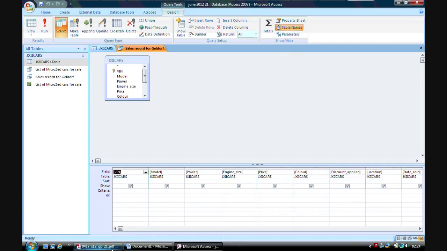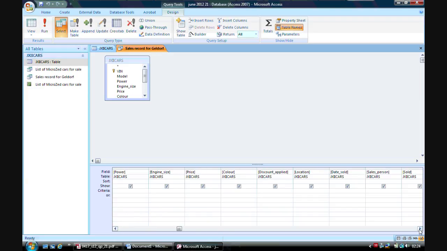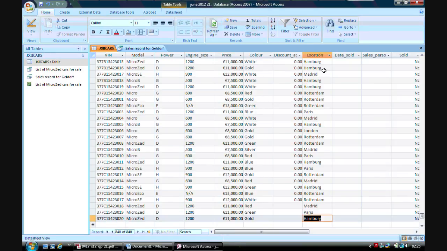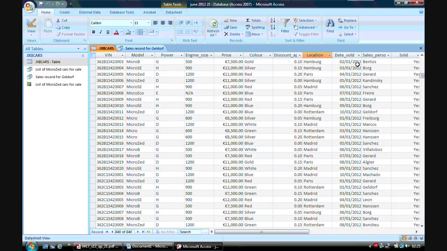Okay, now I have to start my search where sold is yes, sales made in 2012, salesperson is Gelder. So I look for the field sold, and in criteria I type in yes. Then I look for the field date sold, and in criteria I would not type in 2012 because if I click on our database table, date sold is not only 2012, it's the day, the month, and the year.